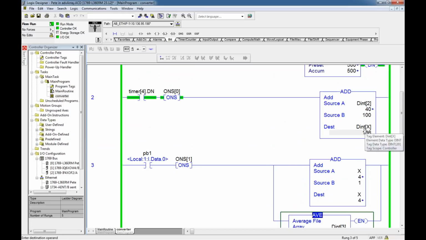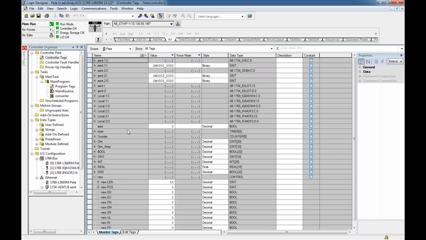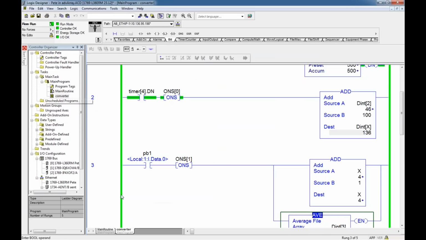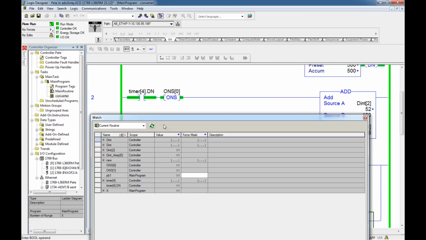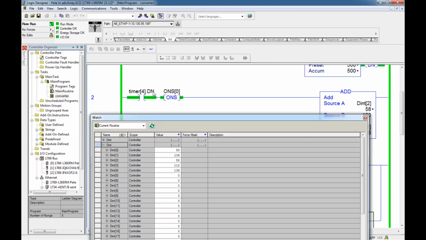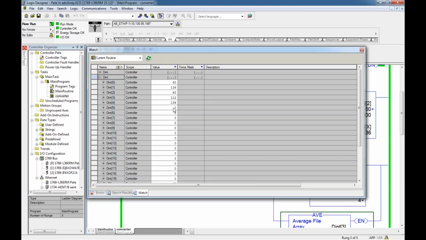And now it is going somewhere else. So let me go to my controller tags, or let me go to watch table. I will go to view, watch, and I'm going to open my DINTs, and that way you can monitor every time I push a button, see what happens. This one's slowly going on because this is my input parameter for my subroutine, and this is where it's being put, so that's why this should be equal. And this DINT 0, 1 is my return parameter, matches the last one I sent.